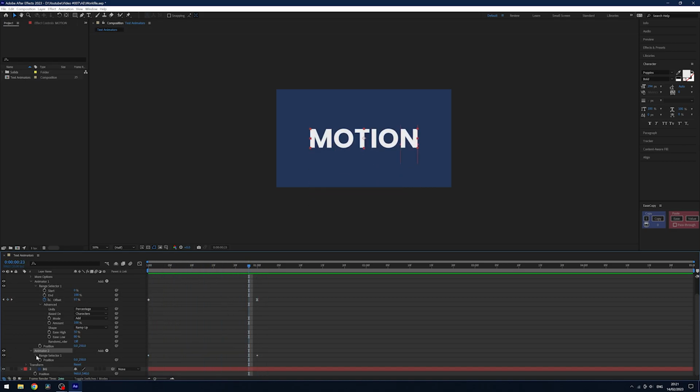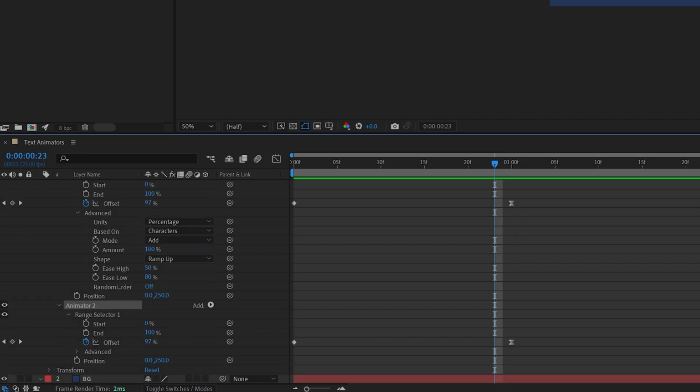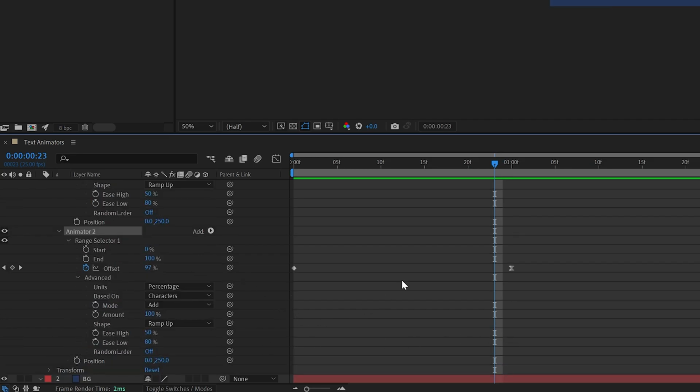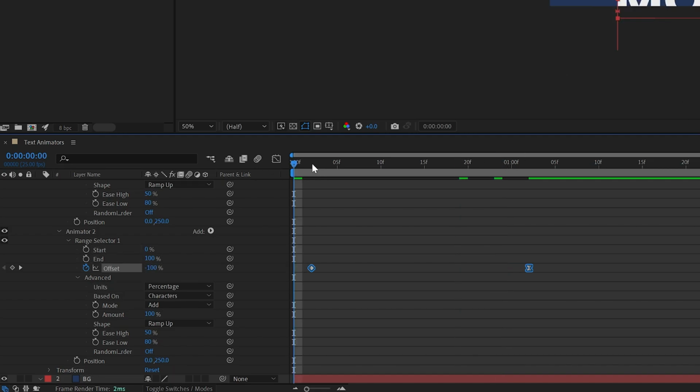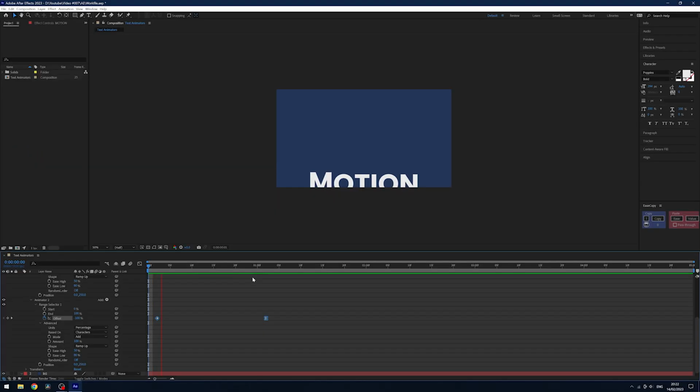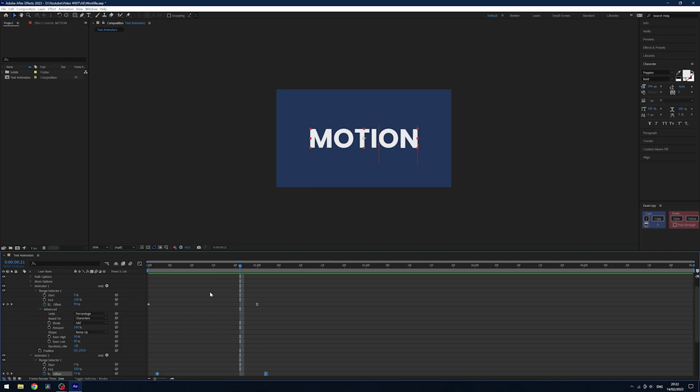What we can do is go down to my range selector here and open the advanced, because I want to offset these keyframes. So I'm going to select them both and hold Alt on my keyboard, or Option if you're on Mac, and press on my right arrow twice. This will move the keyframes forward two keyframes. Now what we get is a slight offset, but there's still really not much changed.